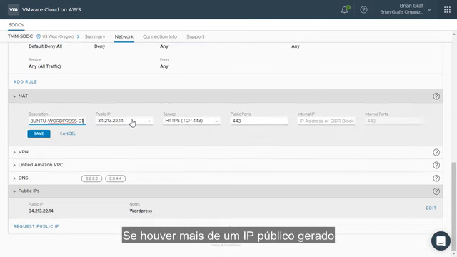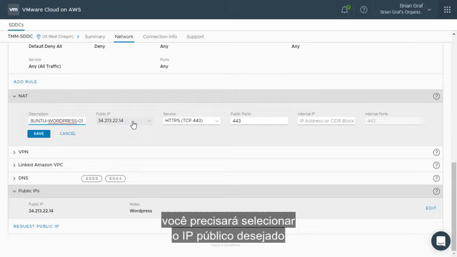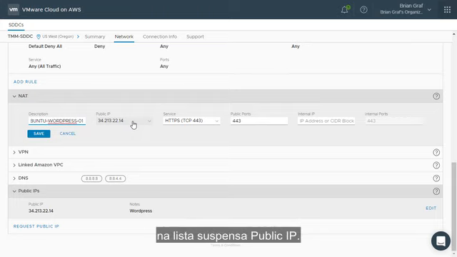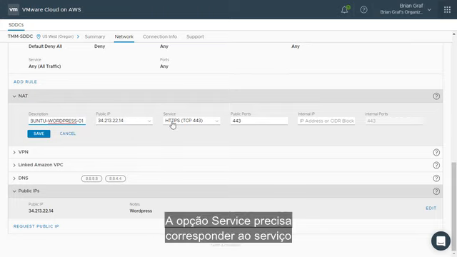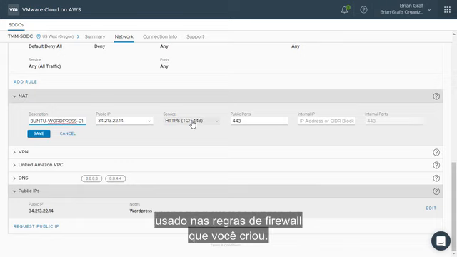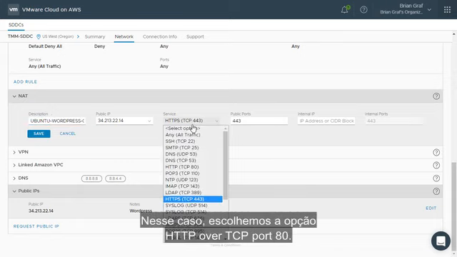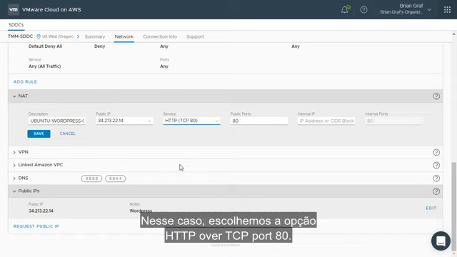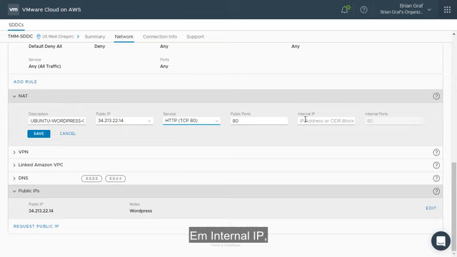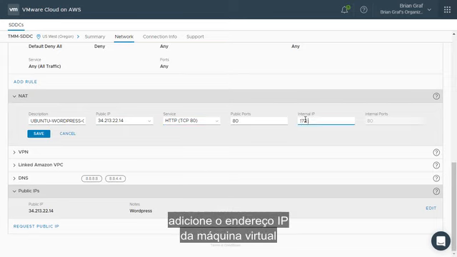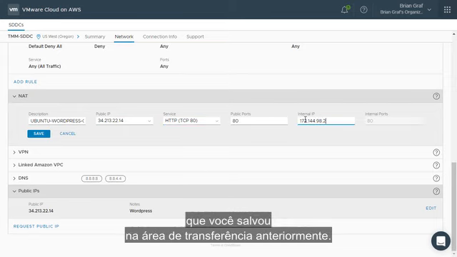If there is more than one public IP generated in your VMware Cloud on AWS account, you will need to select the desired public IP from the Public IP drop-down list. Ensure the service matches the same service that was used in the firewall rules you created. In this case, we choose HTTP over TCP port 80. For internal IP, add the IP address of the virtual machine that was saved to the clipboard earlier.